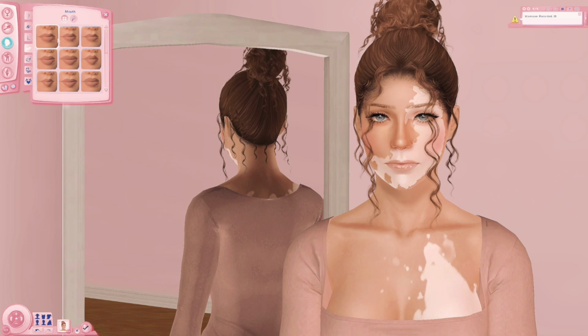And then last but not least, we have the lip presets. So this is what some of them look like. They're just a little bit better than the ones that EA made. No offense, EA, but yeah. So I really like these to start with.